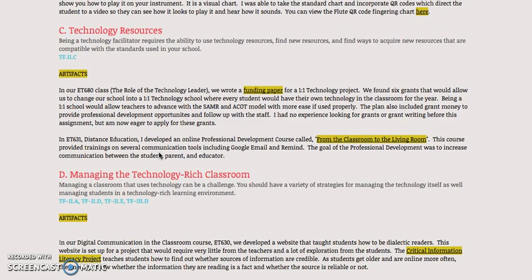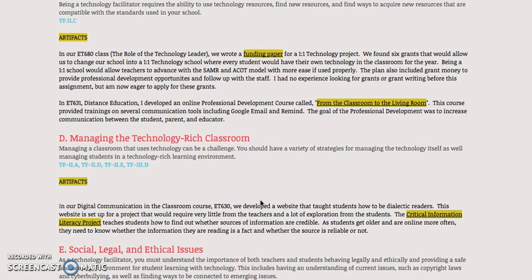Being a technology facilitator requires the ability to use technology resources, to find new resources, and to find ways to acquire new resources that are compatible with the standards used in the school. And some of the artifacts that I have are a funding paper that we wrote as a group in the Role of Technology Leader class. And the funding paper that we chose was for a one-to-one technology project. We found 6 grants that would allow us to implement a one-to-one technology program in the school.